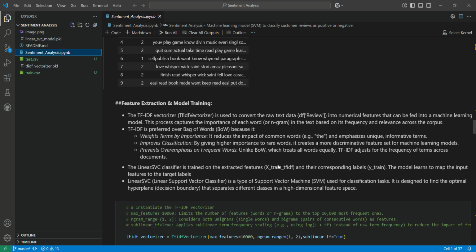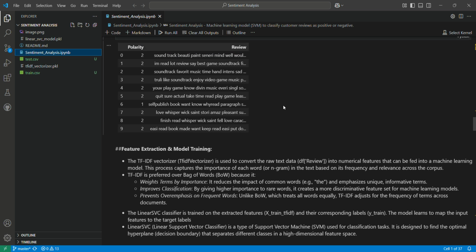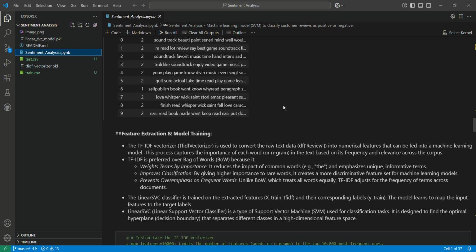So this is term frequency inverse document frequency. What we are doing here is checking the frequency of a term in the entire document. This will help us turn this text into numerical features, so our machine learning model can be trained on those numerical values.